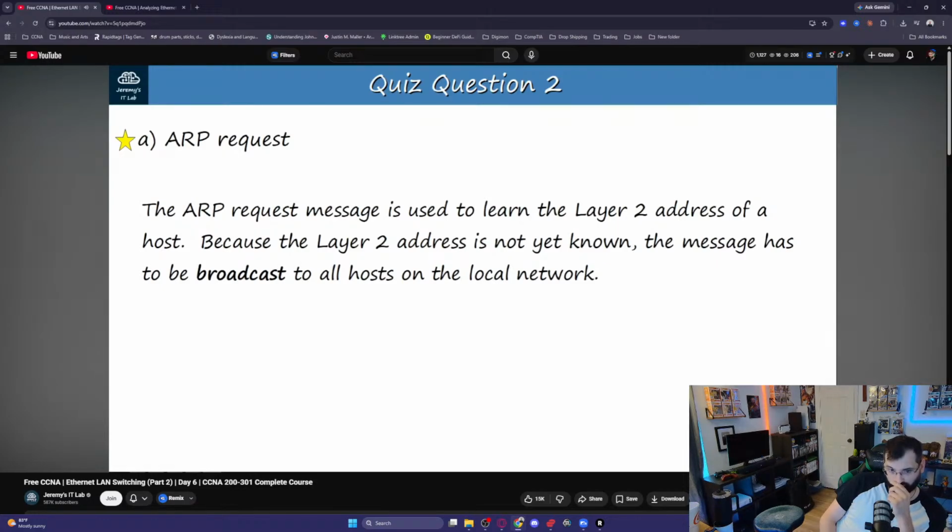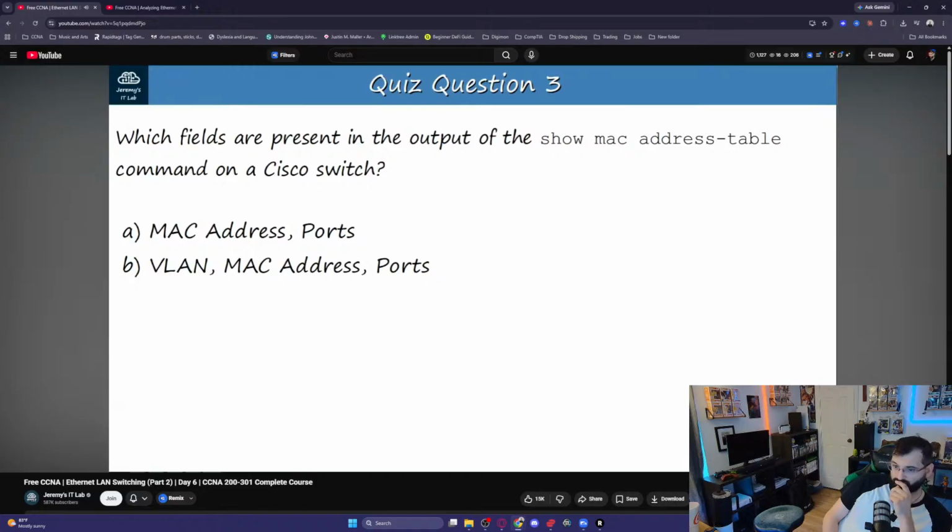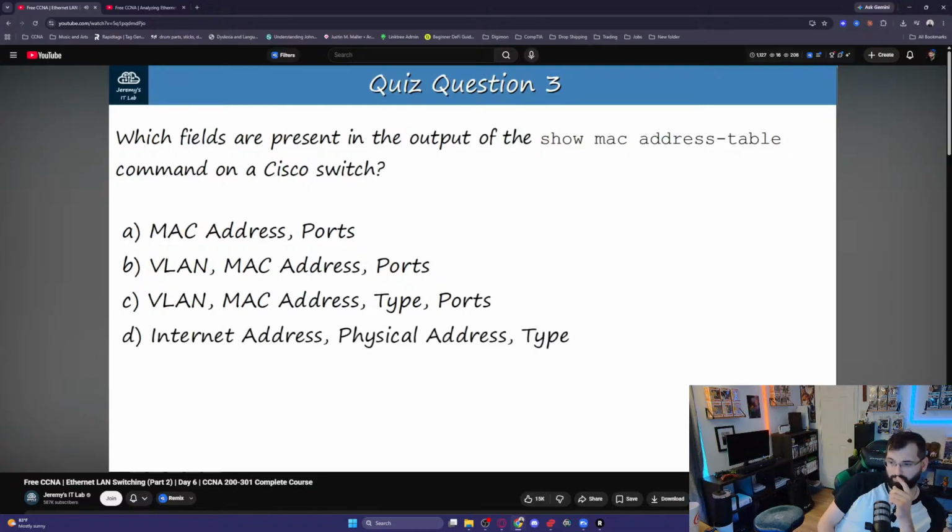Let's go to question 3. Which fields are present in the output of the show MAC address table command on a Cisco switch? A, MAC address and ports. B, VLAN, MAC address and ports. C, VLAN, MAC address, type, and ports. D, internet address, physical address, and type. Pause the video to think about your answer.